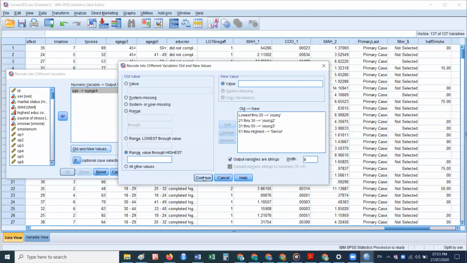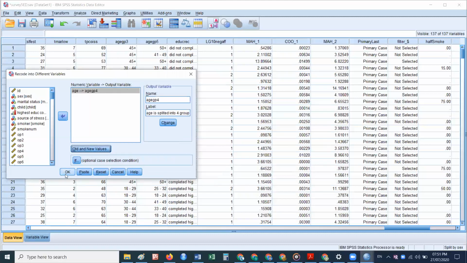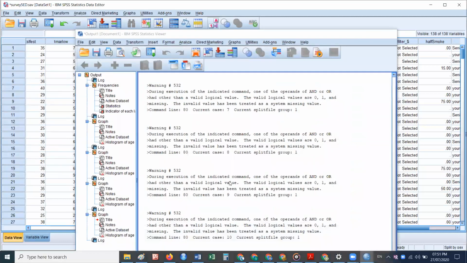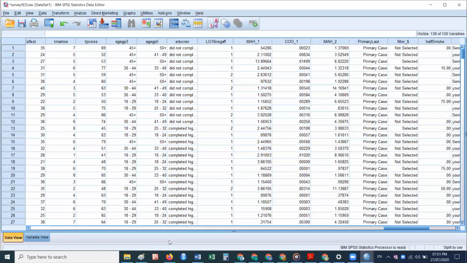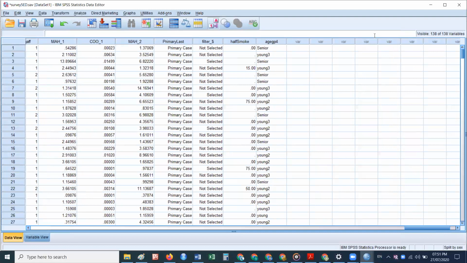Now, when I click OK, you can see that another variable will be created. What will the name of the variable be? Age group 4 will be the new variable. In the last, we have a new column. The name of the new column is age group 4.